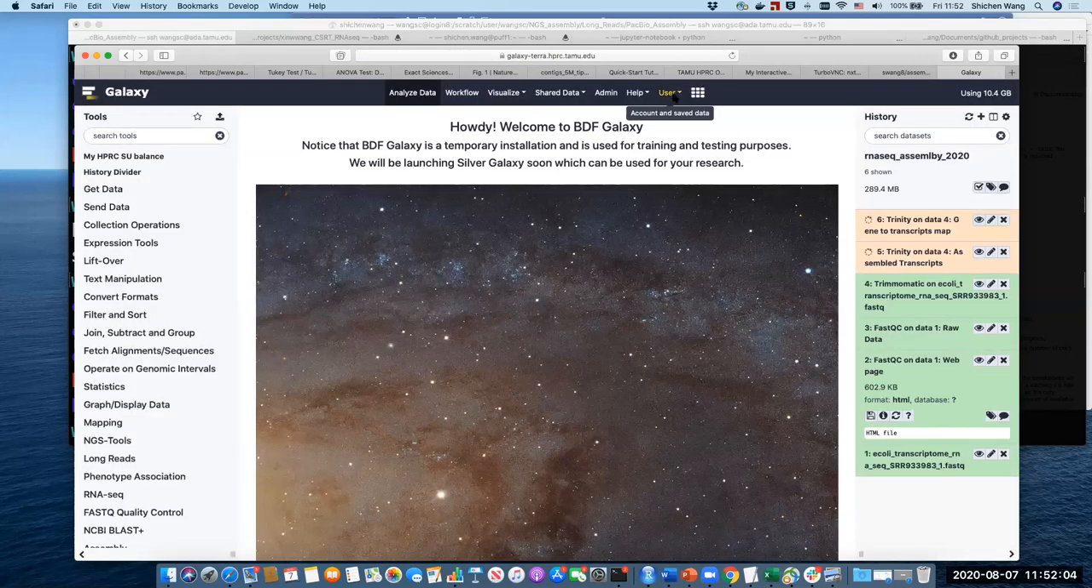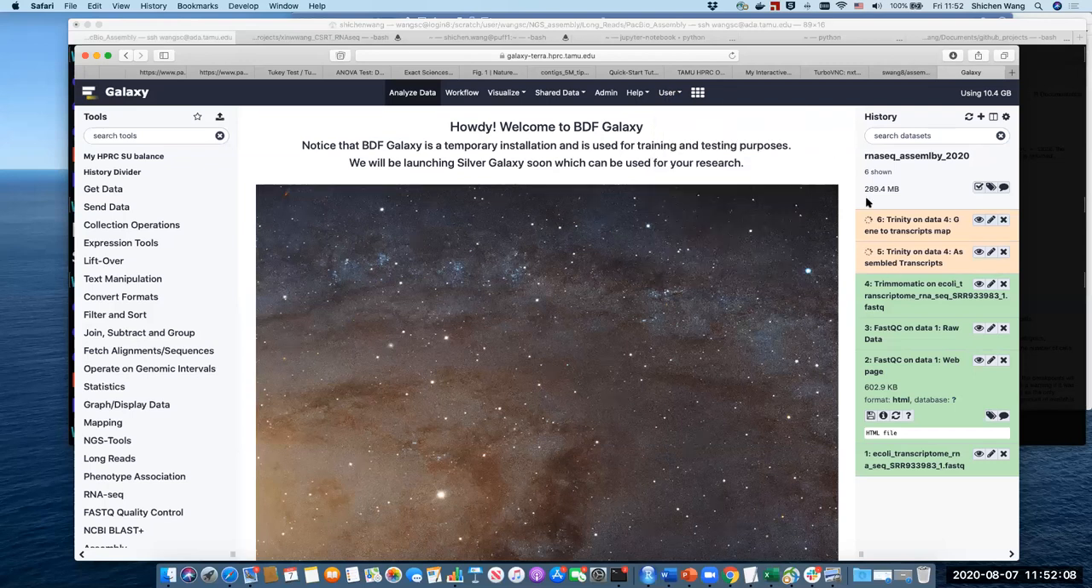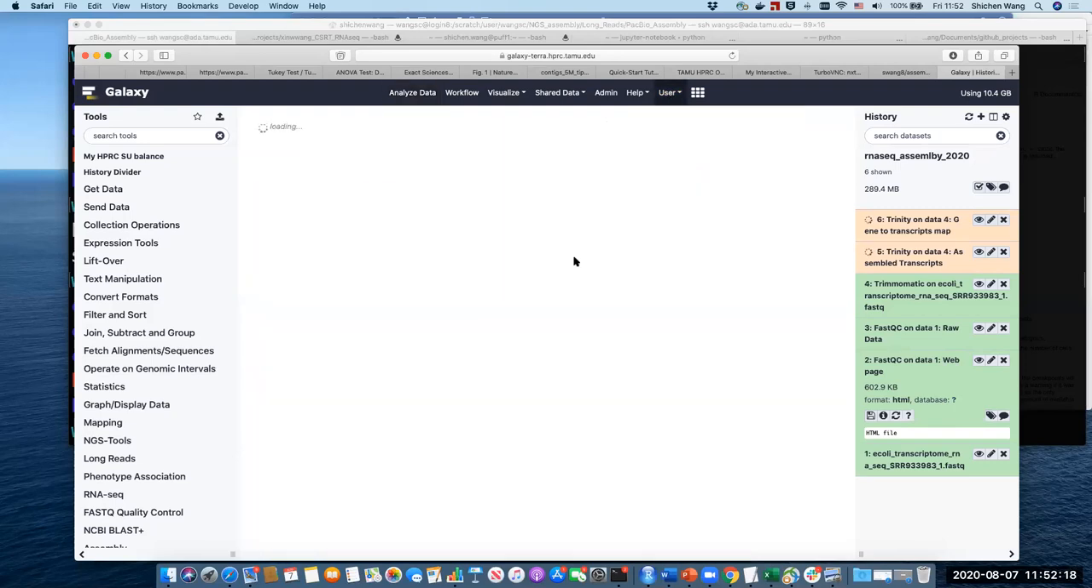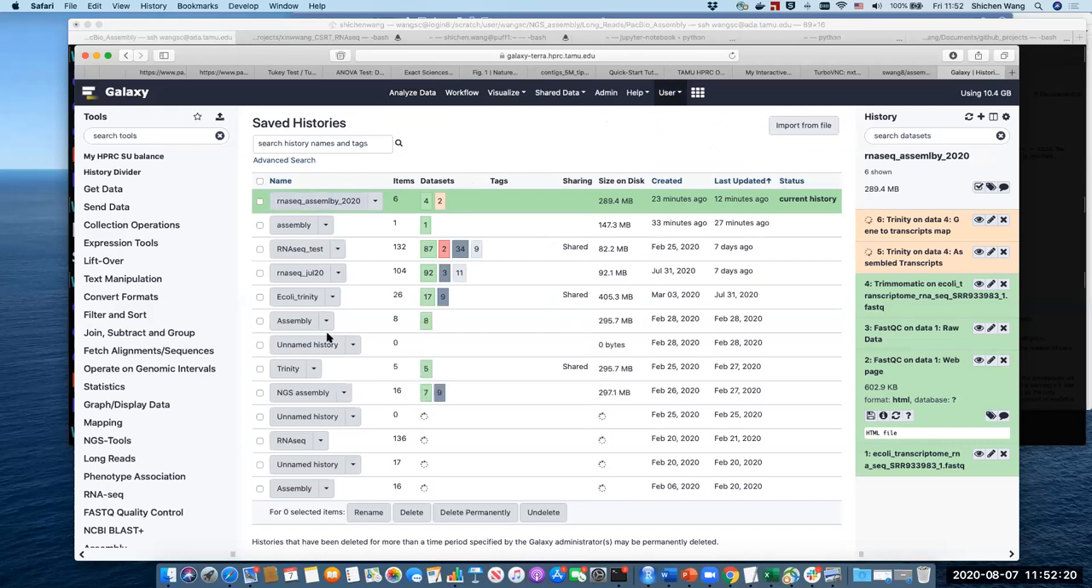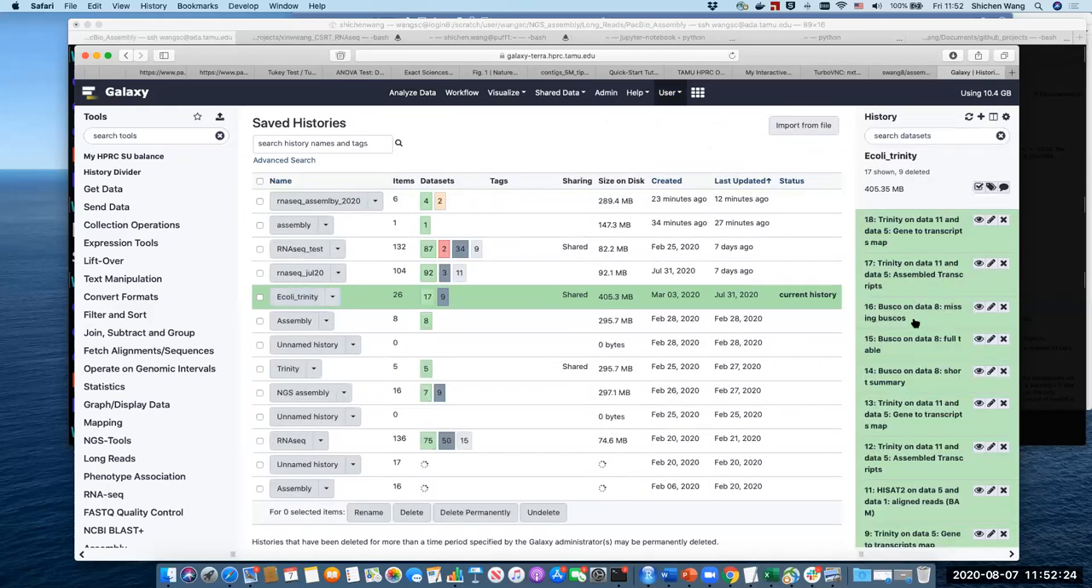Oh man, it brought me back to the old history. Yeah, there's some issue with searching history. Sometimes it's going to bring you back to the old histories. To switch history, you have to go to user histories and click on the history you want. Say, I want this E. coli Trinity. So it's going to give me those.